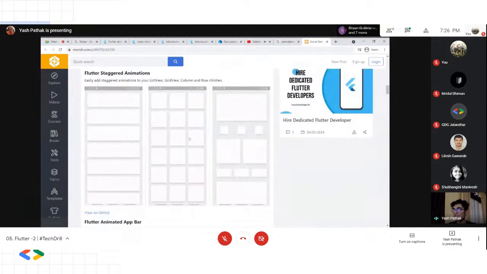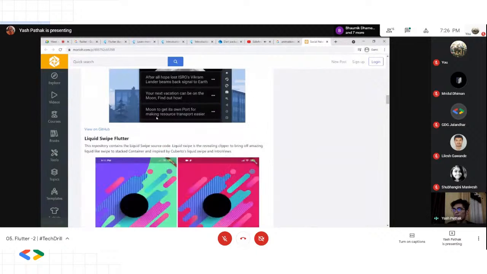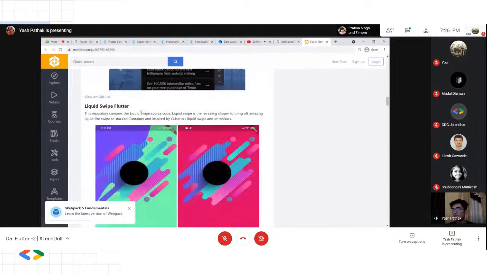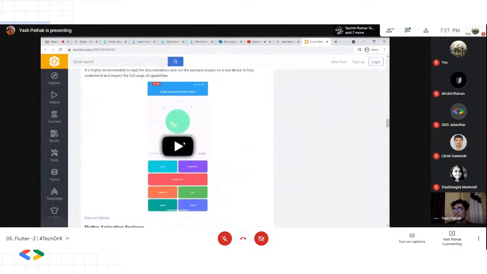And this is a staggered Flutter animation. This is an animated app bar. You can see here moon times and earth view. This is an app bar, and it has this animation going on in the background. So that's the animated bar. This is liquid swipe Flutter, and spring button.